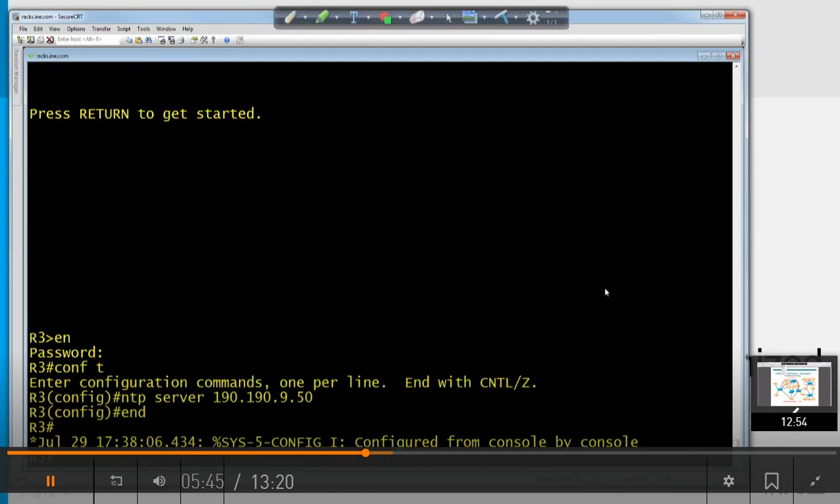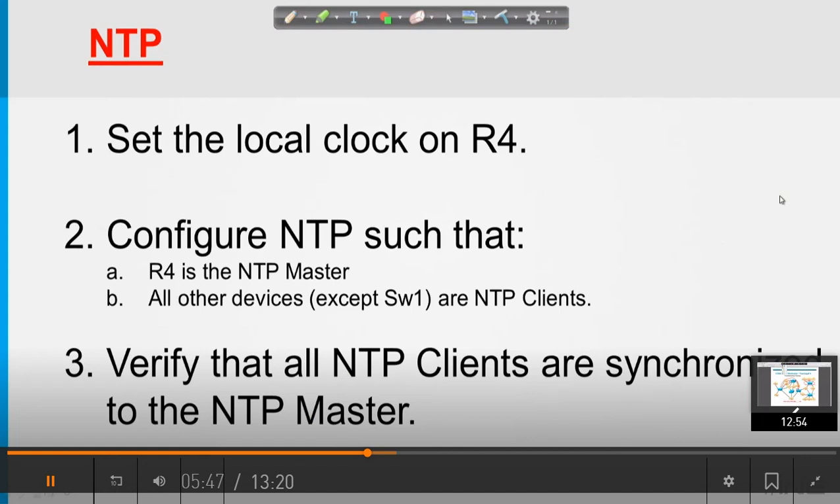Okay, so that accomplishes task 2B. Now all we have to do is verify it. Task 3, verify that it's working. What command would I issue on a client to verify that it is synchronized to the master?